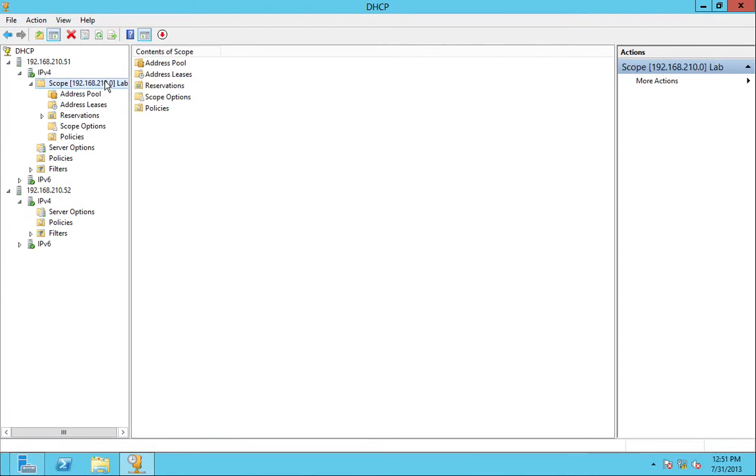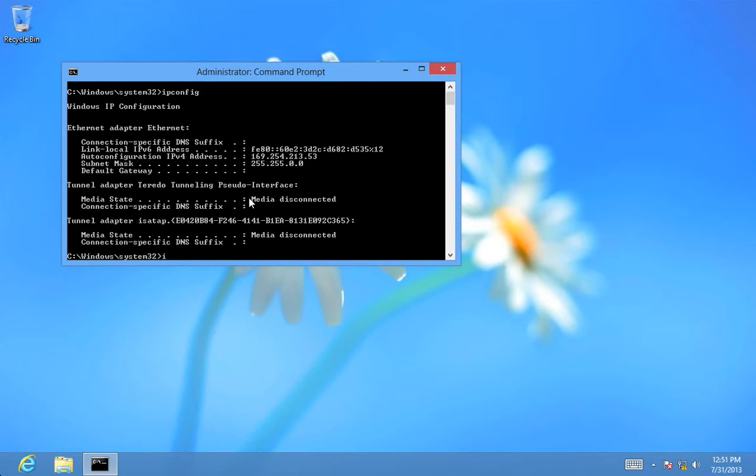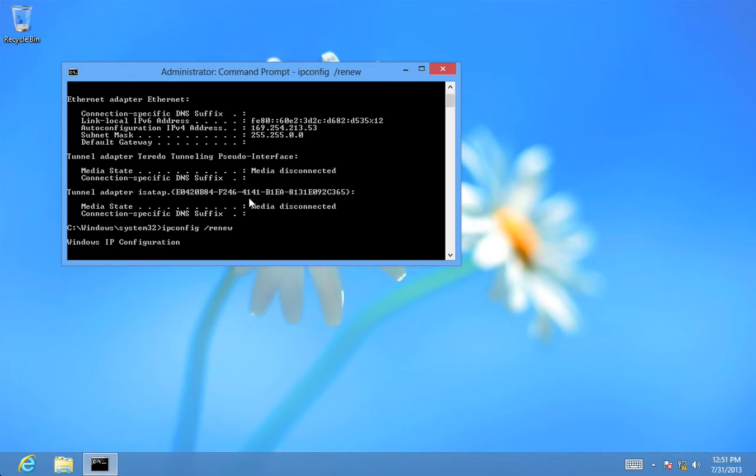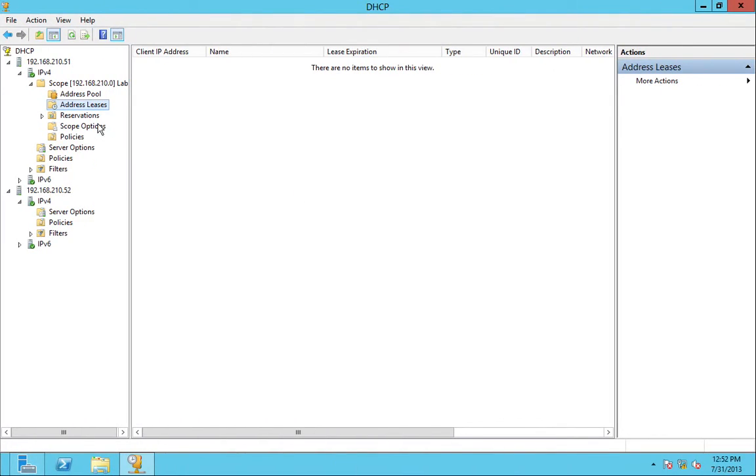So right now you'll see I have this scope, and I will have an IP address very shortly on this computer. Yeah, so you'll see right here, actually I have 192.168.210.100, and if I go over to my leases and do a refresh, that'll show up there. But now I want to replicate this to another server, to this 210.52 server down here.